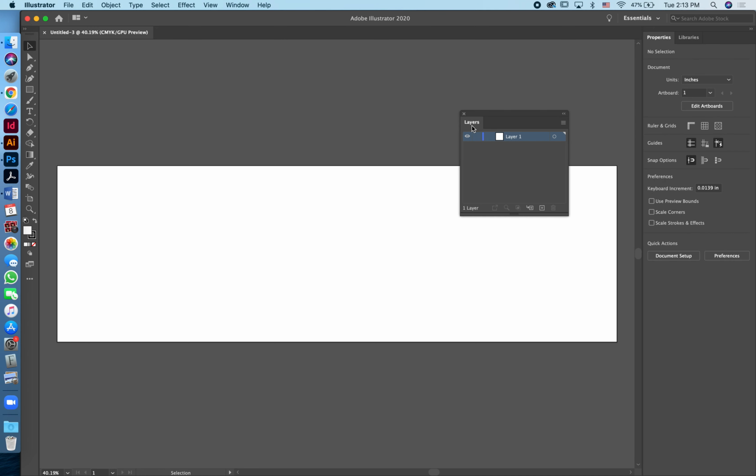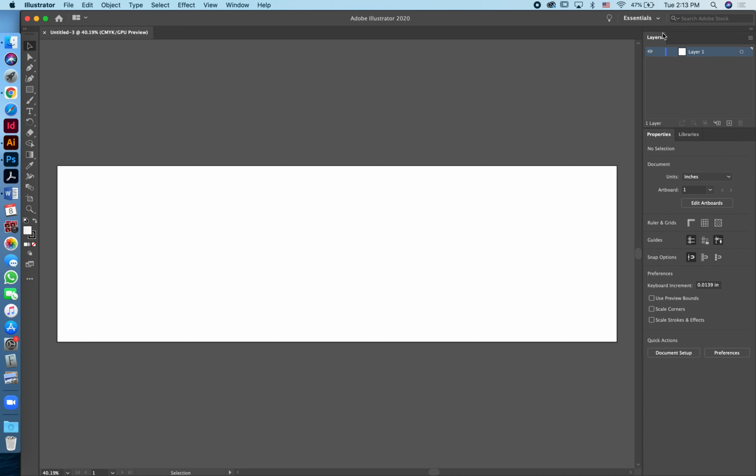You can place it back in just by hovering it until you see a blue line on top, and then it goes on top. That way you can see properties and layers at the same time.